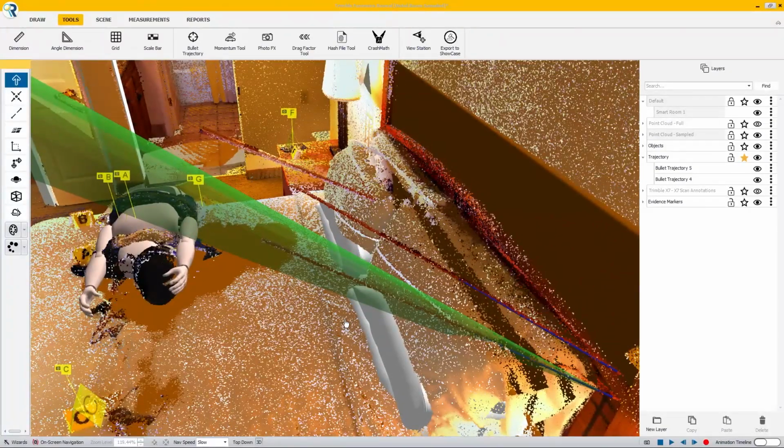So again, that kind of rounds out the basics of the bullet trajectory tool, how to use it, and the updates that are in Reveal version 2.8.